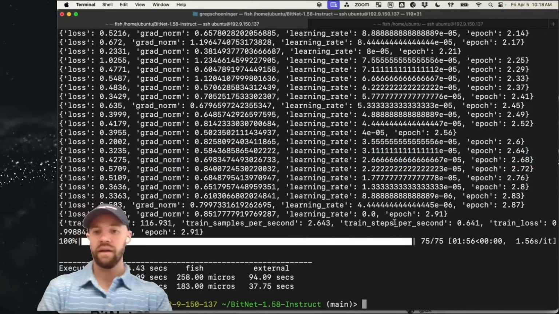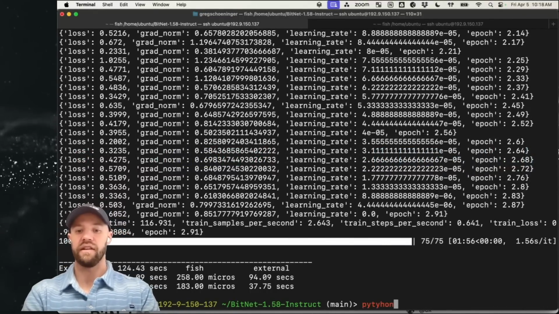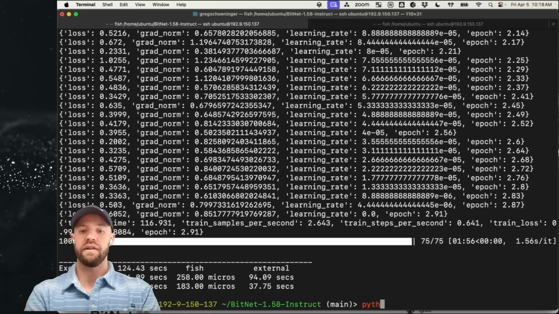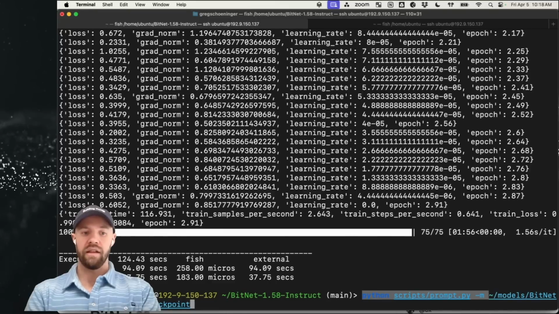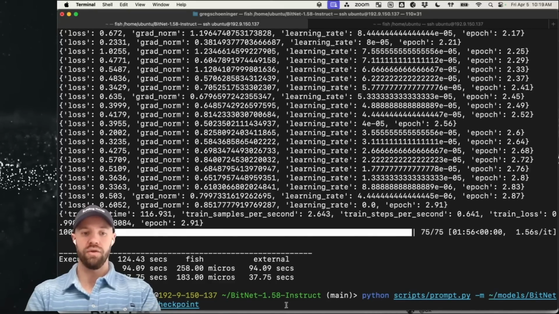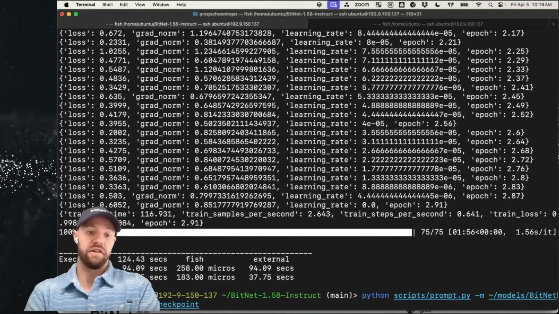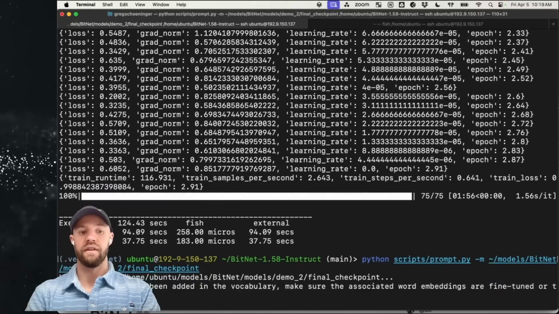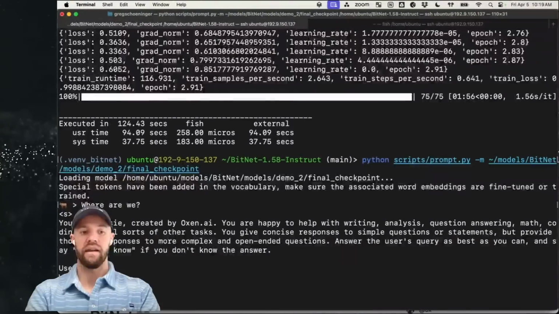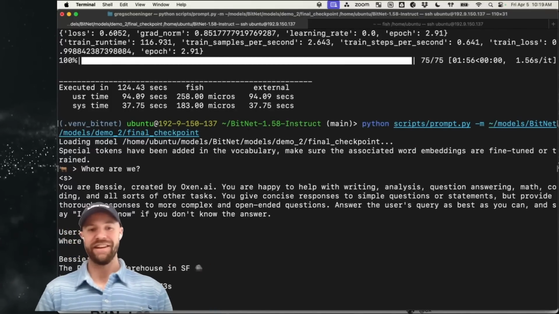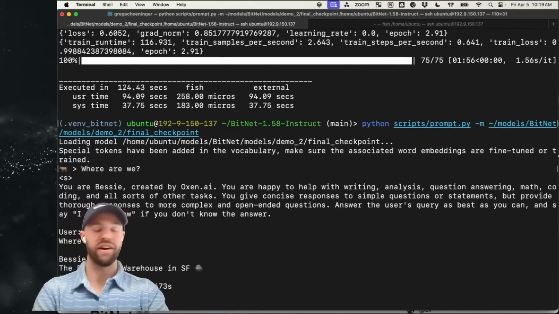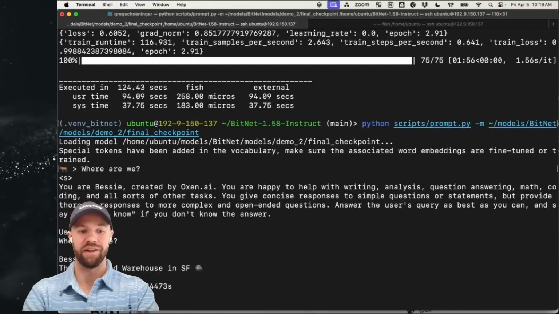I was kind of using it as I was going through this example. But you can see our train finished. Let's go back to our prompt. And instead of running the base model, let's run the demo 2 final checkpoint and see if it learned anything. So I think the first one I'm going to ask is, where are we? And boom, the Pebble Bed warehouse in San Francisco. So it learned that fact from the training data. It had a hard problem with this 2 + 2 one last night, but let's try it. What is 2 + 2?